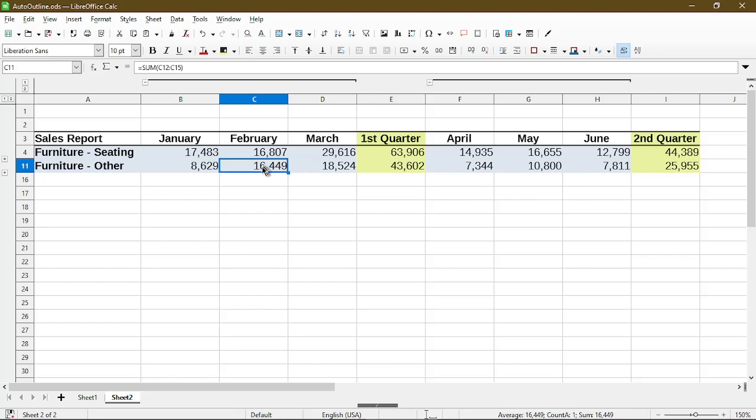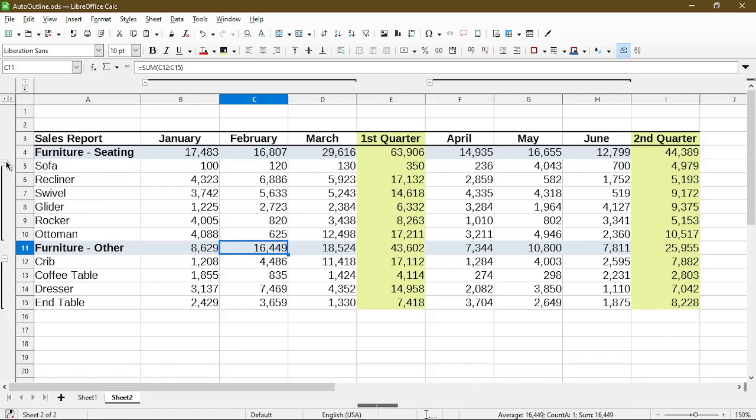I think it's a very neat feature, and if you've noticed, in each category, I actually have a different number of rows. For my furniture seating category, I actually have more items than the furniture other category. Calc automatically forms the groups for me just due to the fact that I have formulas across and vertically, and it forms this auto outline for me.